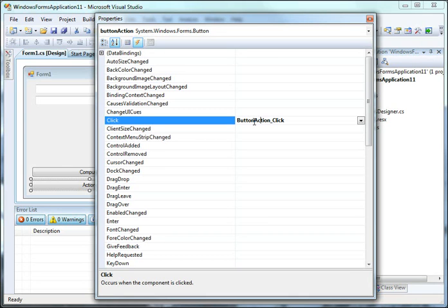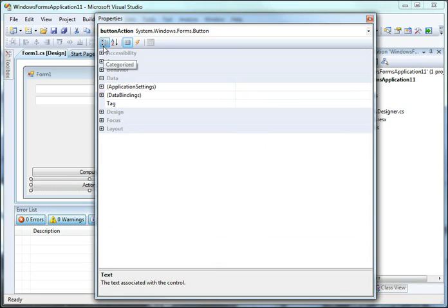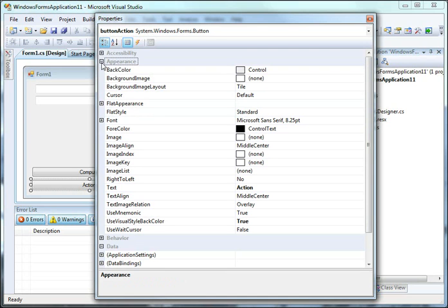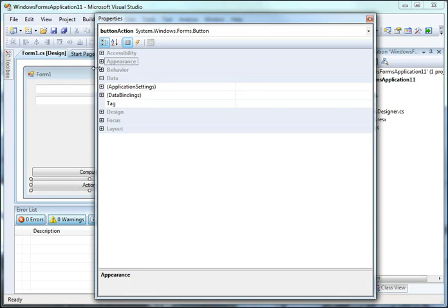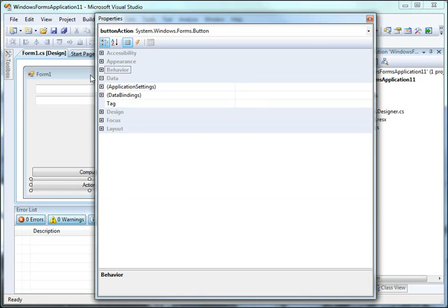Now, each of these, whether you're in Events view or whether you're in Properties view, you have a choice of viewing all of the available properties or events either sorted in alphabetical order or sorted by group. If you sort them by group, then all the ones, say, about appearance are here. You know, such a thing as the back color, the font, the forecolor. Things that have to do with its appearance are here. Things that have to do with its behavior, does it allow a drop, does it have a tab index, tab stop, and so on, are in a different category.